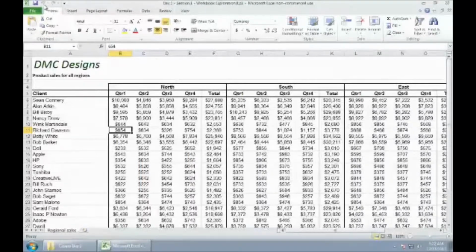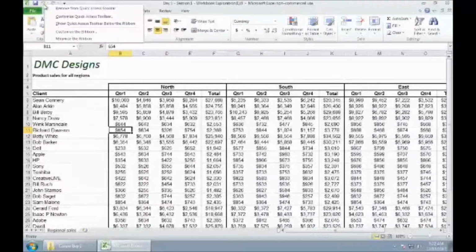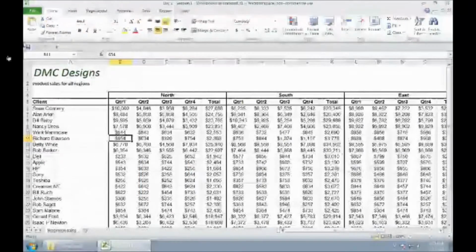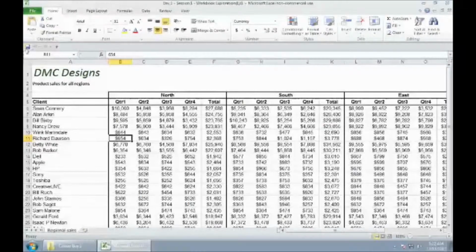The way I'm going to do that is to right-click. And you're going to see when I right-click, I get a whole bunch of options here. I'm going to choose the third one, which says Show Quick Access Toolbar below the ribbon. And you're going to see now it is below the ribbon.